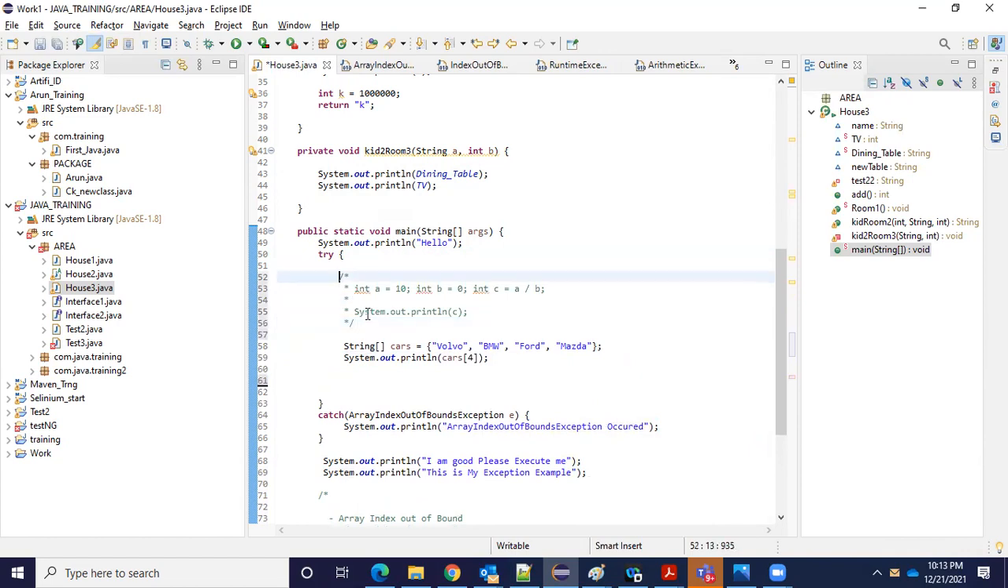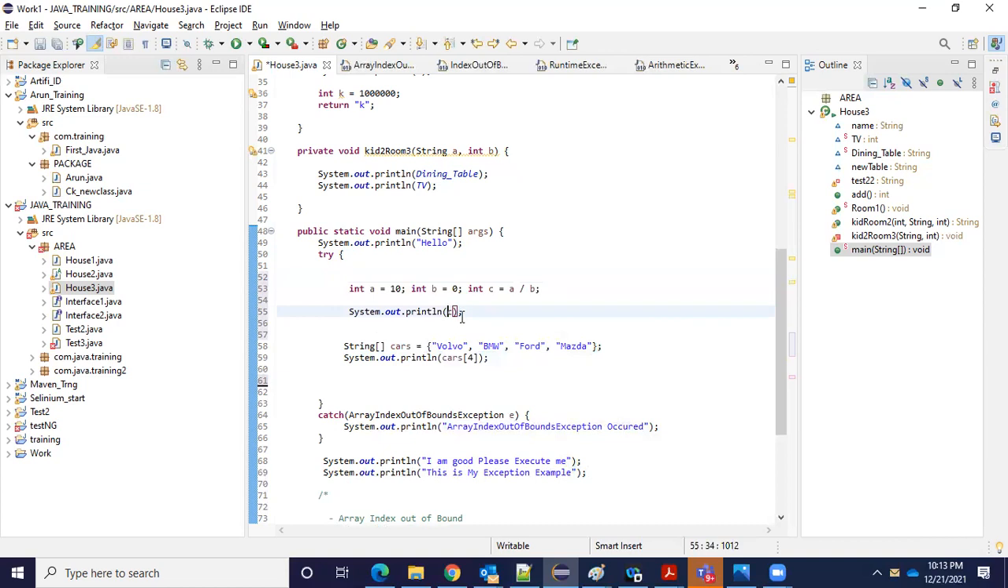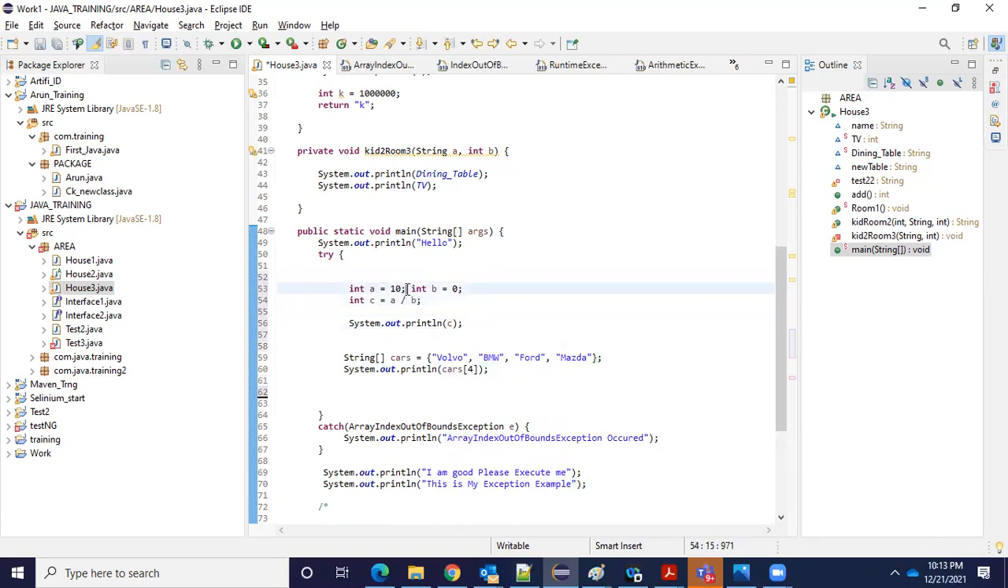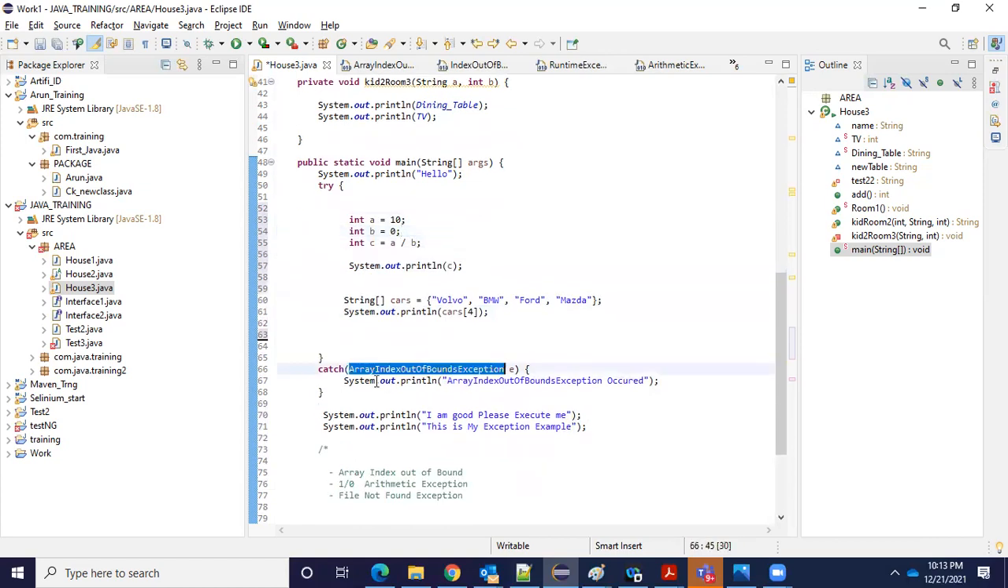Now, for example, see, I'm introducing here two exceptions. One is array index out of bound, another one is arithmetic exception. But what I'm handling here is only array index out of bound exception. What will happen, we'll see now. What do you think? Will it be able to handle? It will not handle the arithmetic operation. Why? Because here we are giving only array exception.